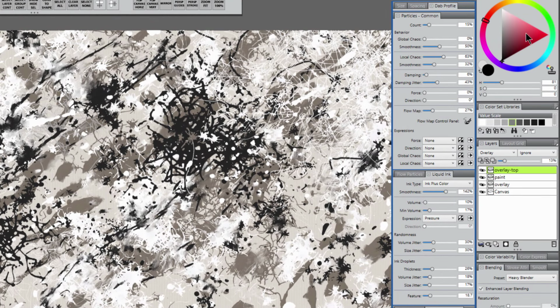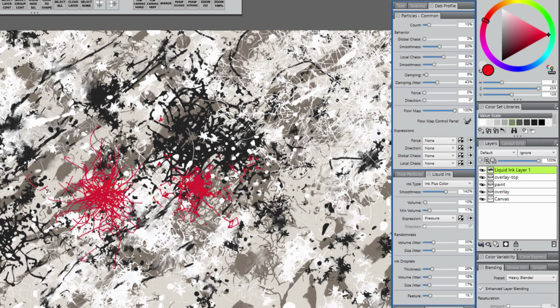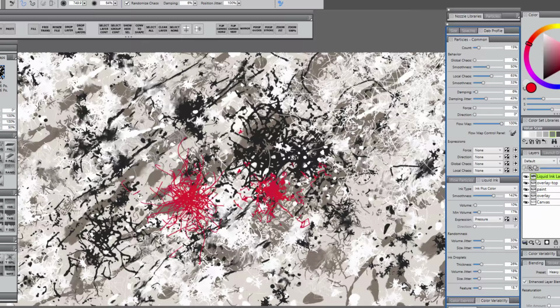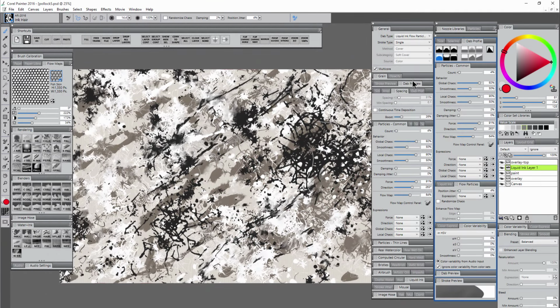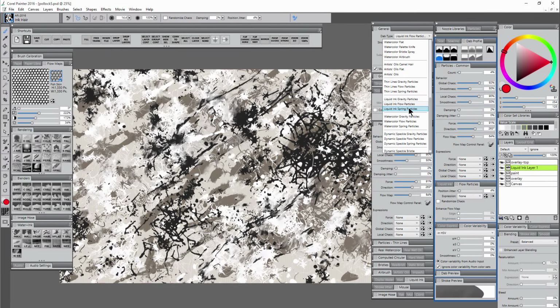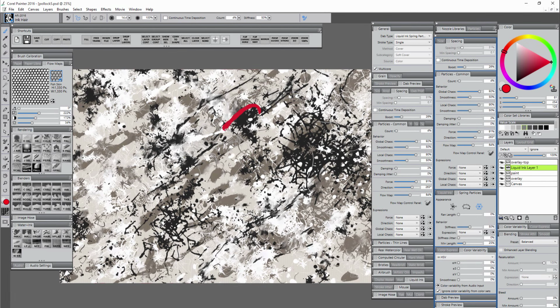So I'll pick a nice bright color that you can see here, and I'll go ahead and just use no flow map as an example. So you can see the particles just kind of do their own thing. If I set flow map to 100%, I do that same brush stroke, you can see that they get kind of confined into the little fractal cracks and shapes in that flow map. Let's try another option. That is liquid ink spring particles.